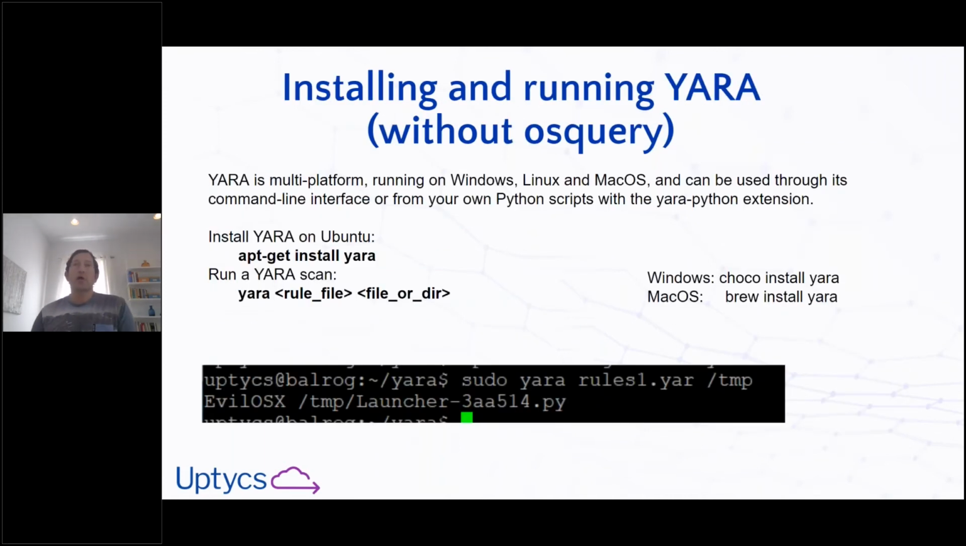So how do you use YARA? Well, you can install it pretty easily. It's just a small binary that runs on Linux, Windows, and Mac. An example here on Ubuntu, you can do an apt-get install. YARA on Red Hat or CentOS, you can do a yum install. On Windows, you can install it with Choco. On Mac OS, you can install it with Brew.